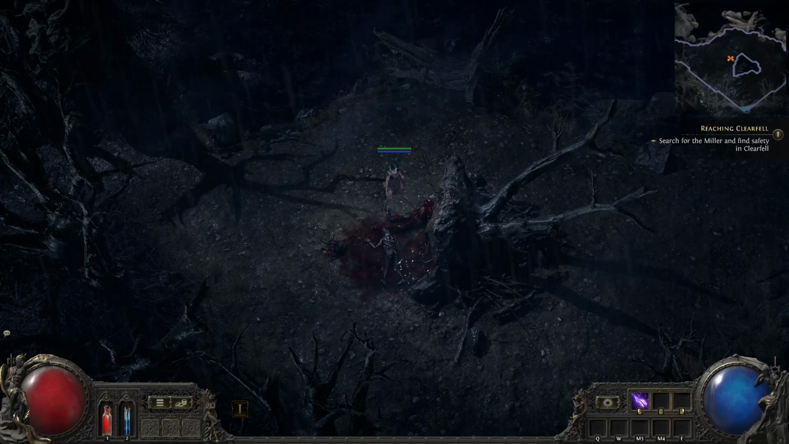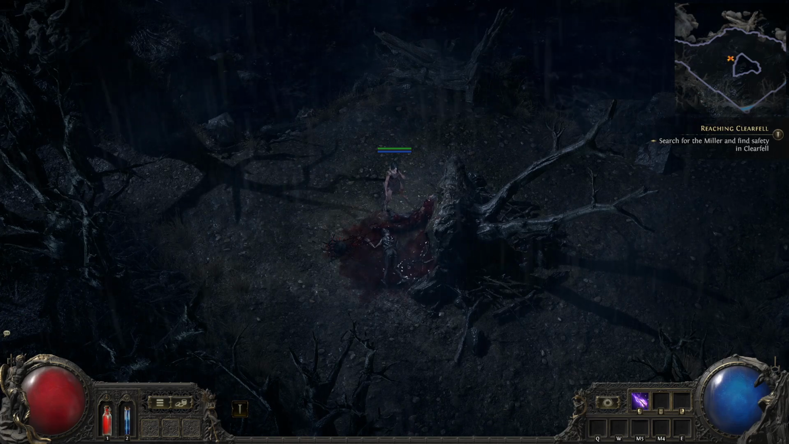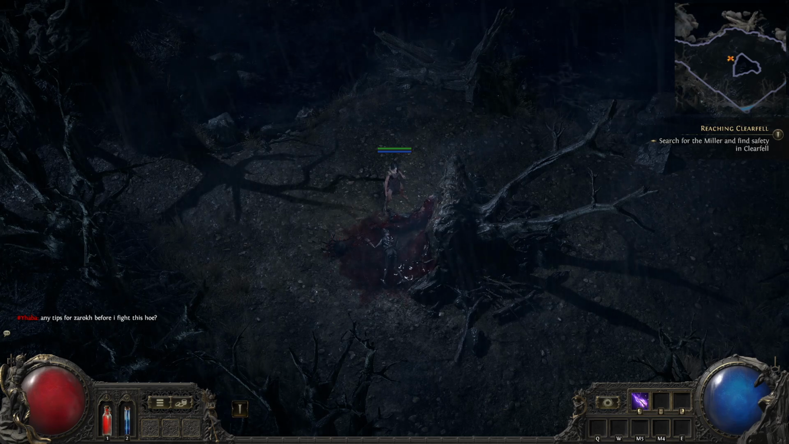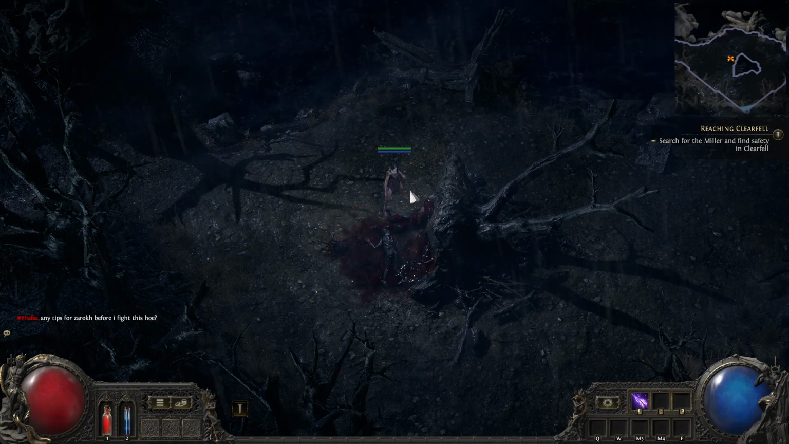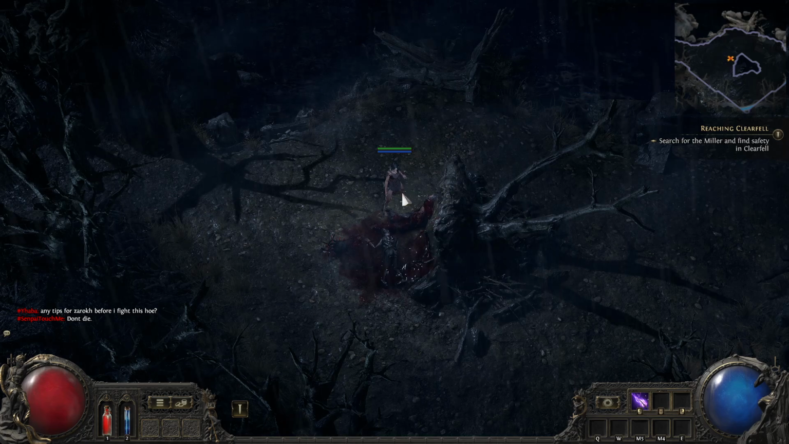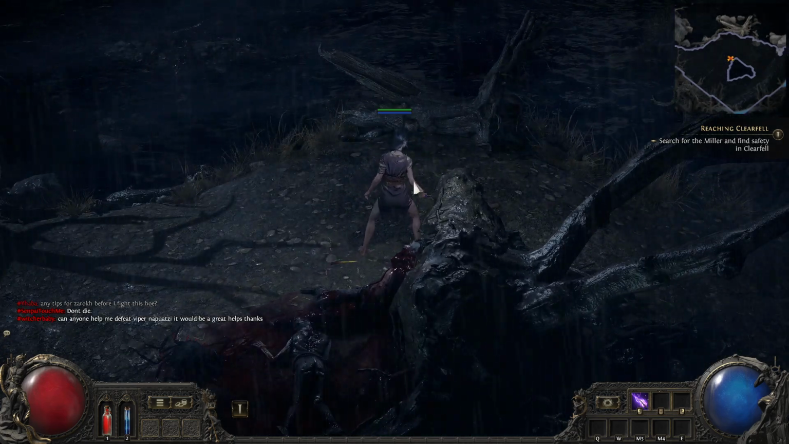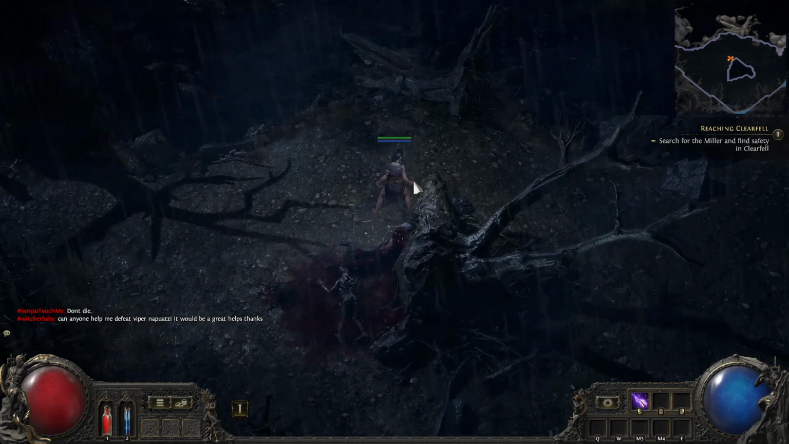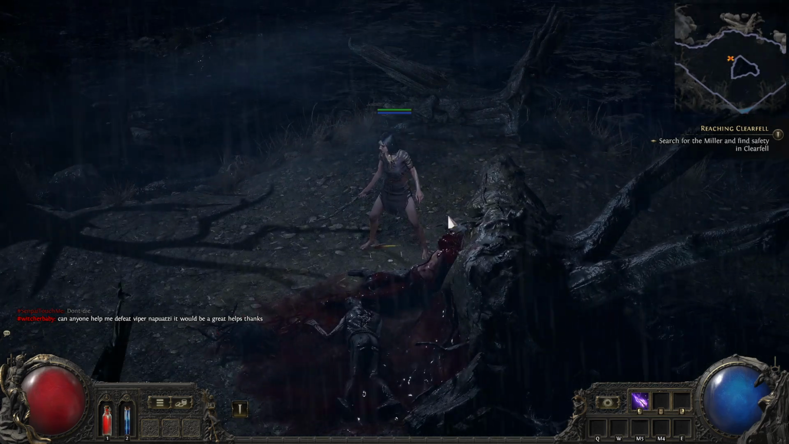Hey everyone, in this video, let's talk about how you can zoom in and out with Path of Exile 2. In order to do so, here we are in Path of Exile 2, and if you are using keyboard and mouse, then with the mouse, all you have to do is just use your scroll wheel on your mouse, you just scroll up and down, and you can zoom in and out.